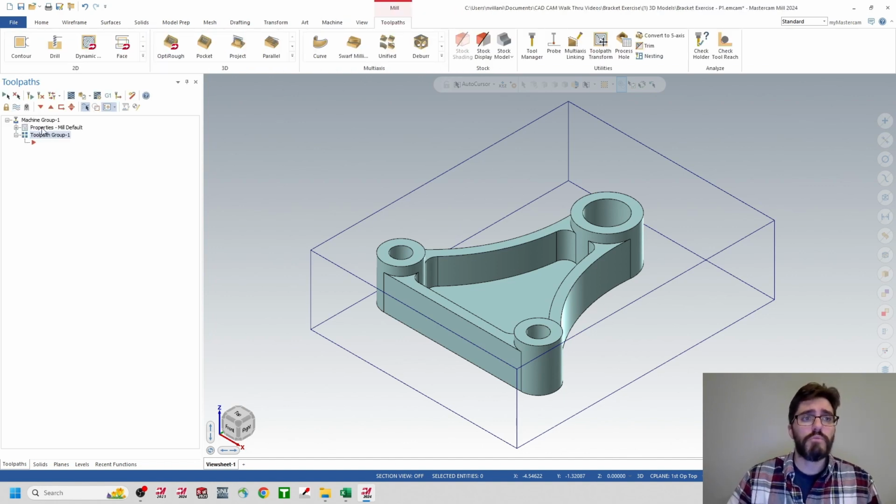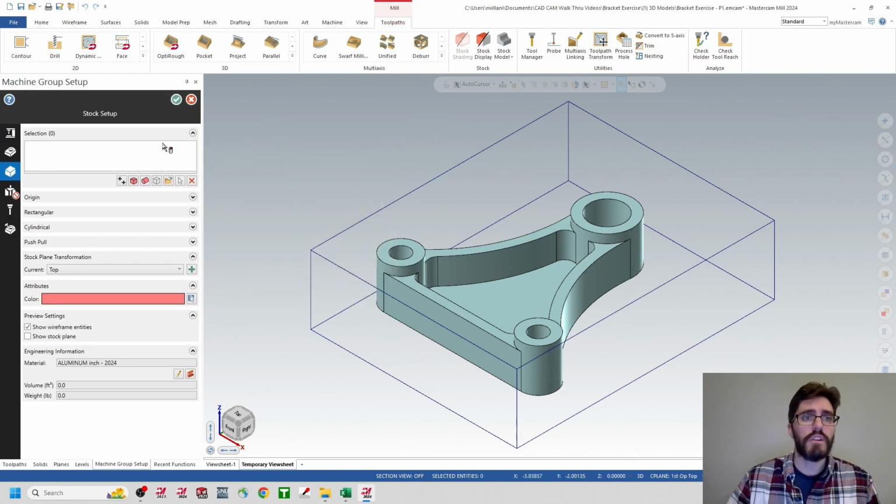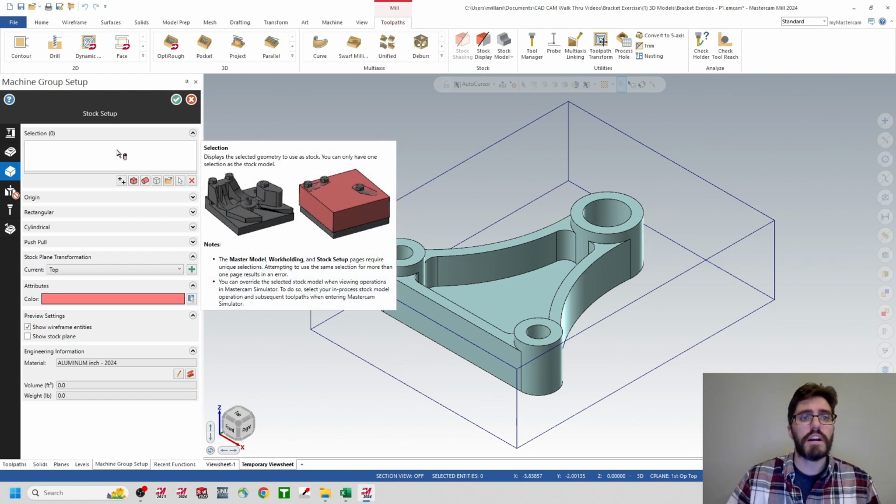So we have a machine group, we have properties, toolpath, and so on. If we go down here to properties, we'll click on this plus button to expand this out. We're just going to look for the stock setup option here. If we click on stock setup, this is going to bring us out into the machine group of this machine here, and it's going to pull us into the stock setup.